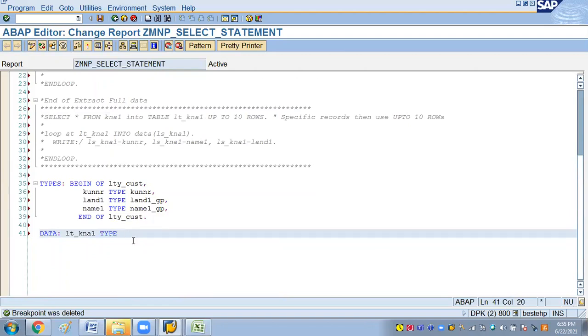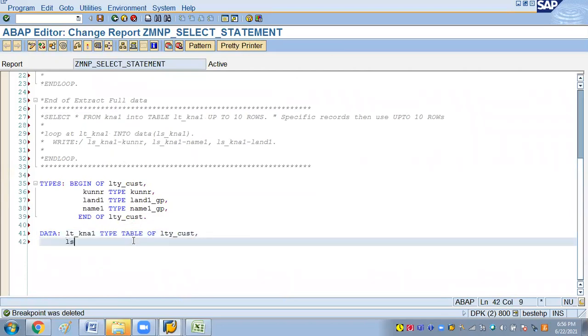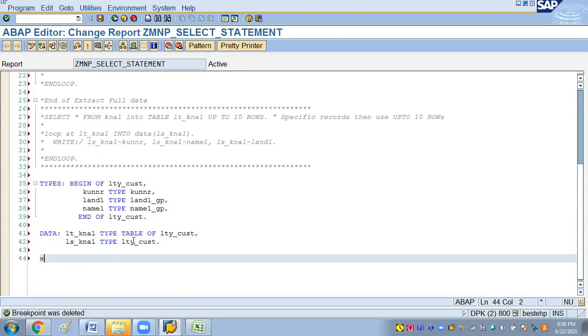Type table of lty_first. The work area I require, ls_kna1, type lty_first. Then normally we require select-options to give a range.